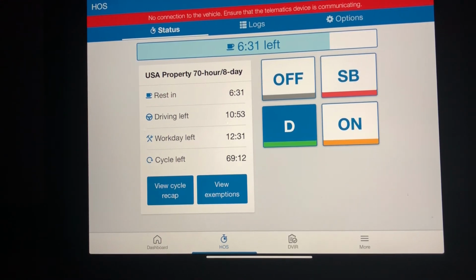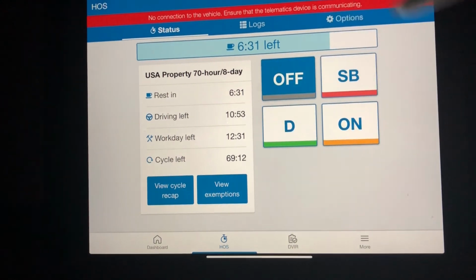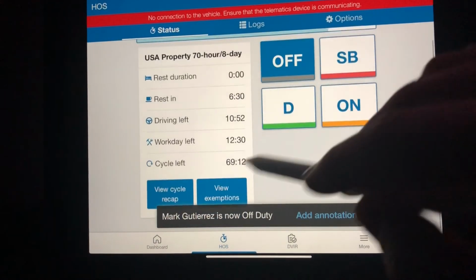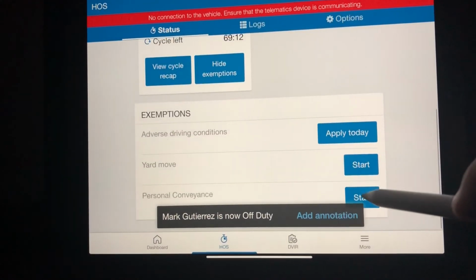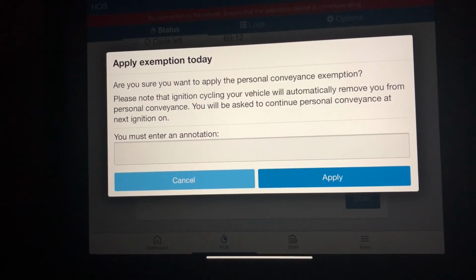The same thing, once you come back empty, let's say you get to Refugio, you stop, put yourself on off duty, view exemptions, and you just activate your personal conveyance and you put your exemption. Only if you know that your next load is going to be an agriculture exemption commodity. Okay, if you're going to load up car parts, then you cannot activate it. Okay.